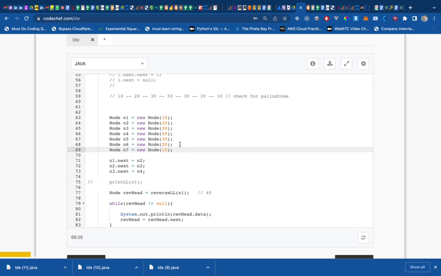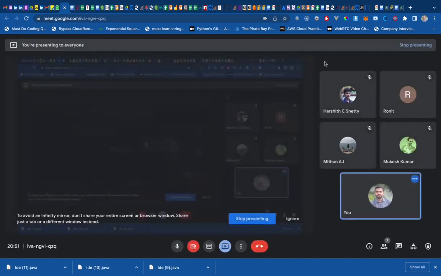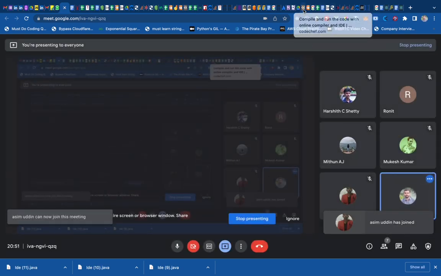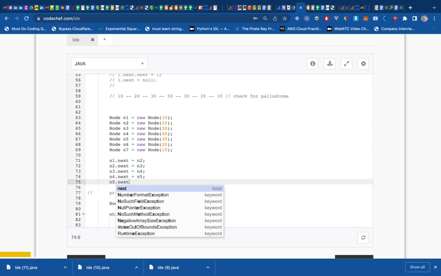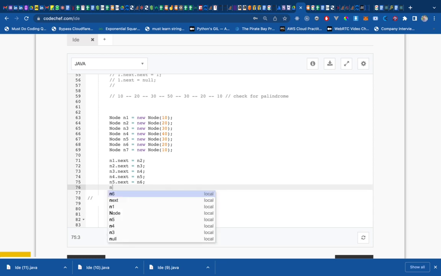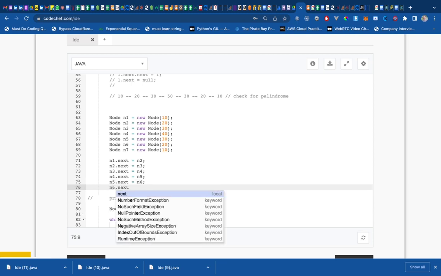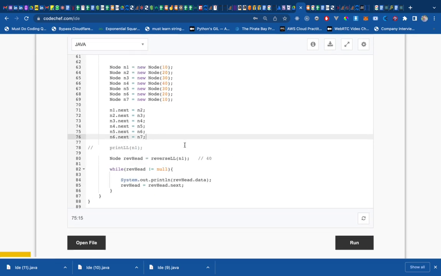Yes, n5, n6 and n7. So okay, let's quickly form the list. n4.next equals n5, n5.next equals n6, and n6.next equals n7. This is what the complete list is.